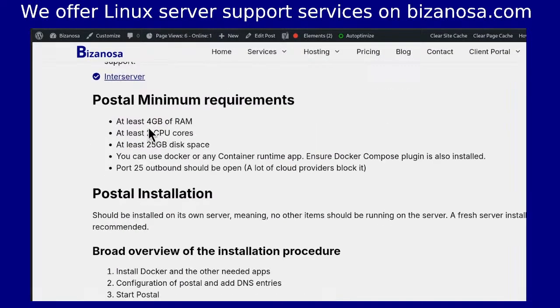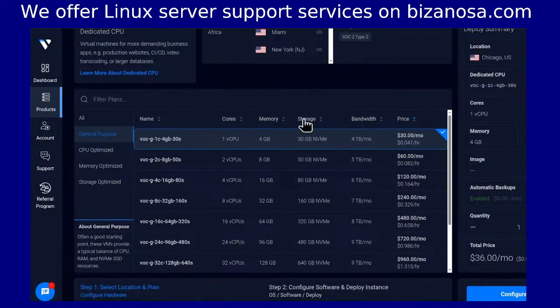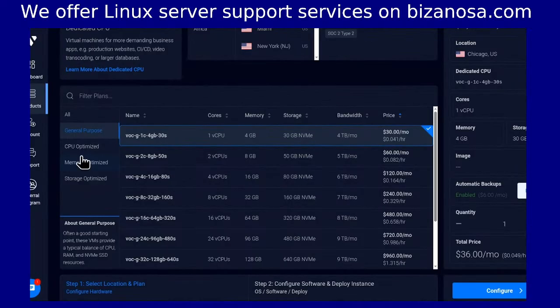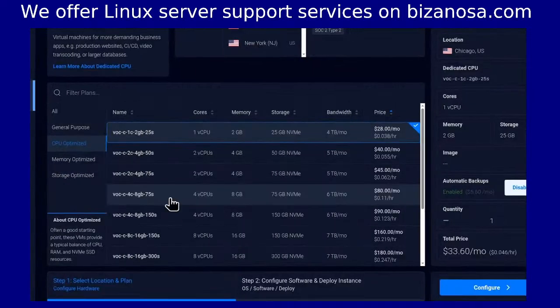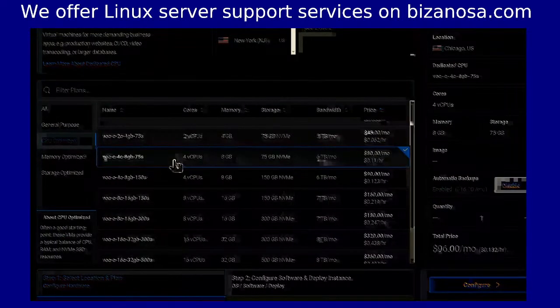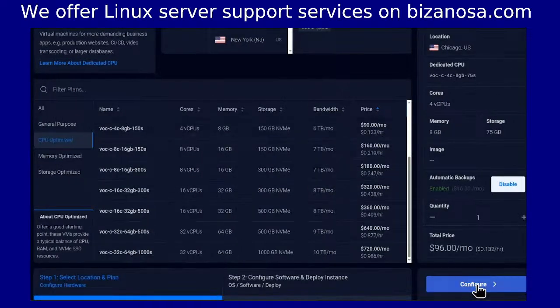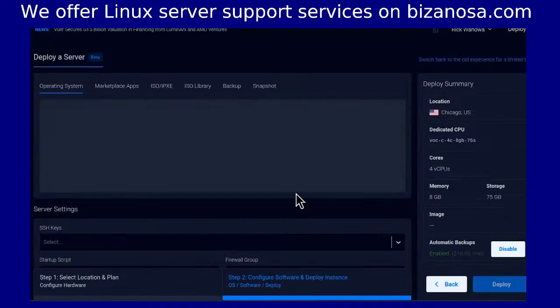They recommend 2 and 4 GB of RAM, but always go with higher. So I'm going to go with the CPU optimized for 4 virtual CPUs and 8 GB of RAM, and that will be $80 a month. Click on configure to continue.